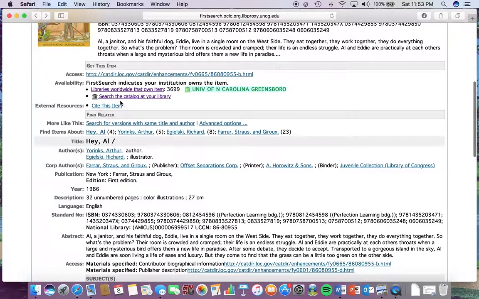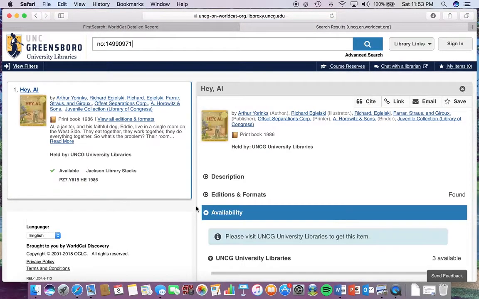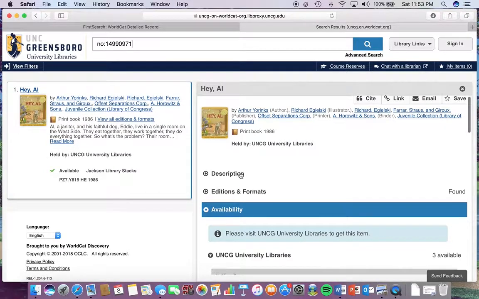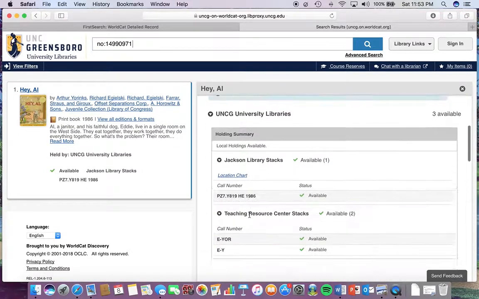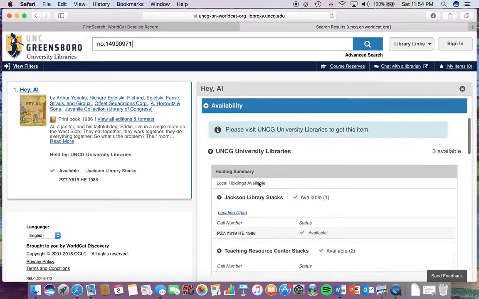If I don't want to go to another library, I see that the University of North Carolina at Greensboro does have this book, so I'm going to say search the catalog at my library. This is going to bring me to the UNCG library page where I can check for the availability of the book, and I see that one book is available in the Jackson Library stacks. It's giving me a call number that I can use to find the book.